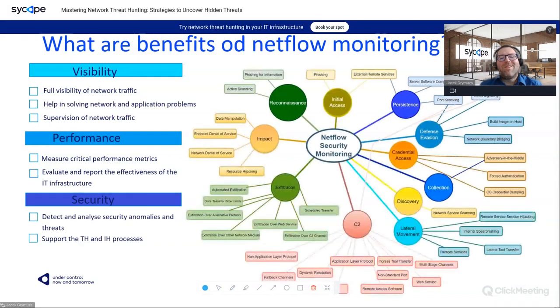And based on the MITRE ATT&CK knowledge base, we see that there are a lot of techniques that can be detected based on NetFlow. So this is why I recommend monitoring NetFlow. If you haven't started yet, you should do it.